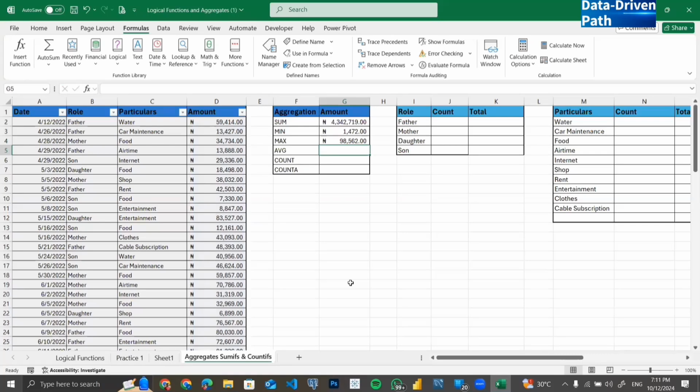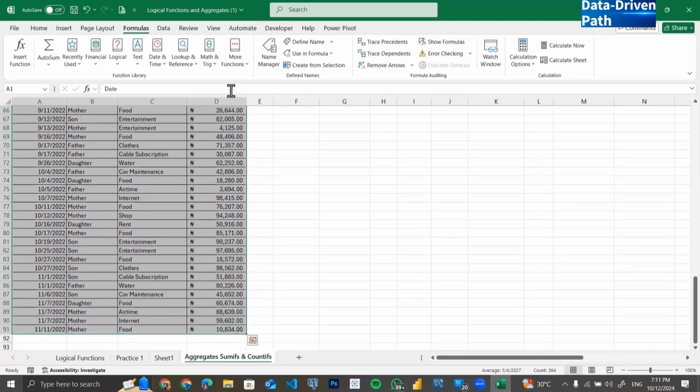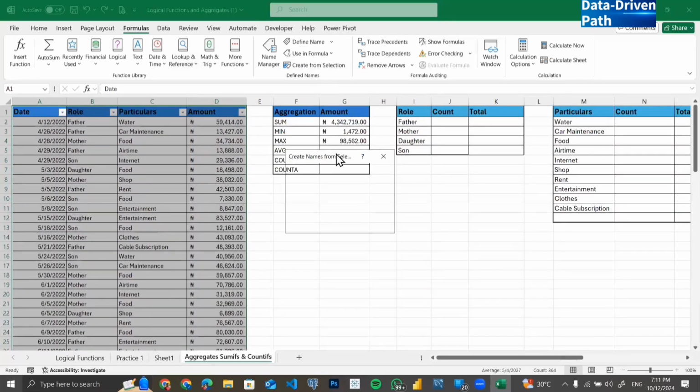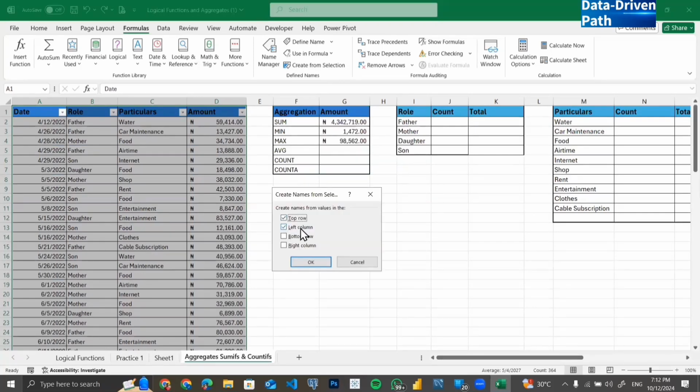To name the range, simply highlight the entire range. You come to your formulas tab, create from selection, and you select top row. Make sure your left column is not selected. It is only top row you select and you click OK. That's all.